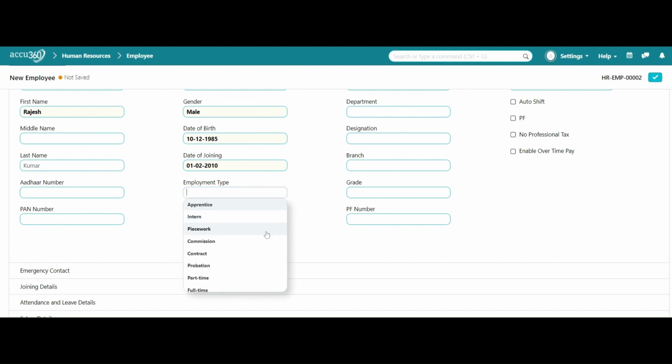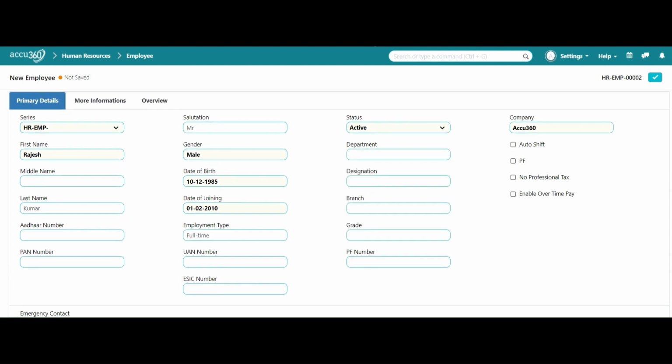And in the employment type, we will again select full-time. Now we have permanent as the employee type. So permanent is full-time only, so we will write full-time here. Then we have to select the department. So the department is finance department. So we do not have any finance department.